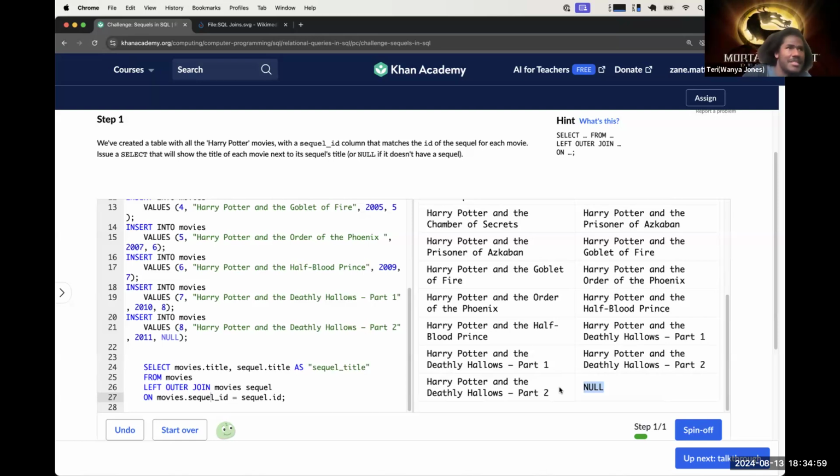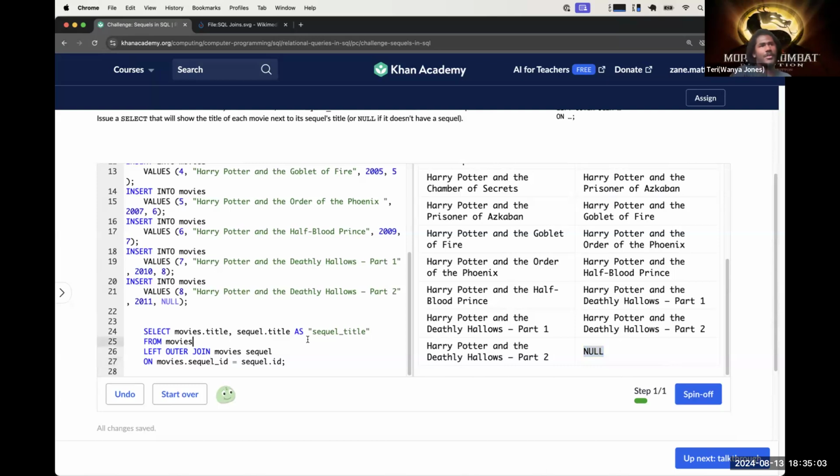Oh, I did it a bit differently. I renamed the first movie as M1 dot title as movie title and then M2 dot title as sequel title. And then did the exact same thing that you just did. That will get the job done as well. Yep.